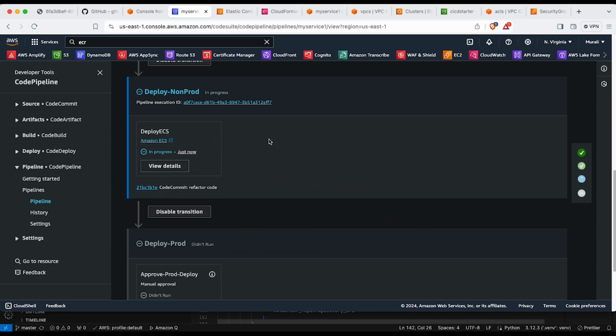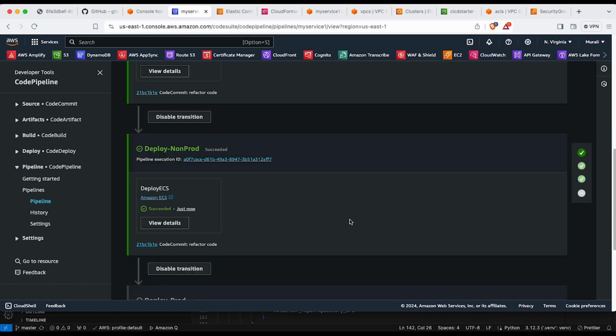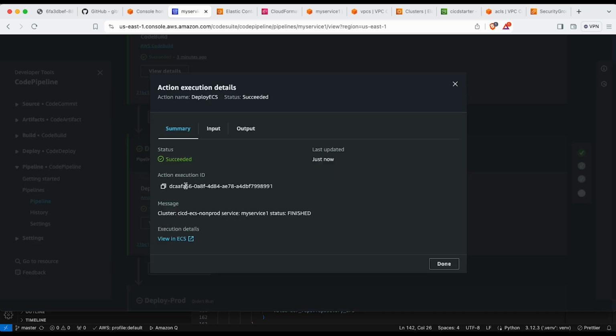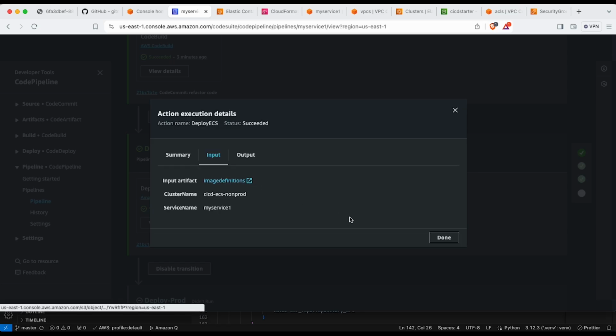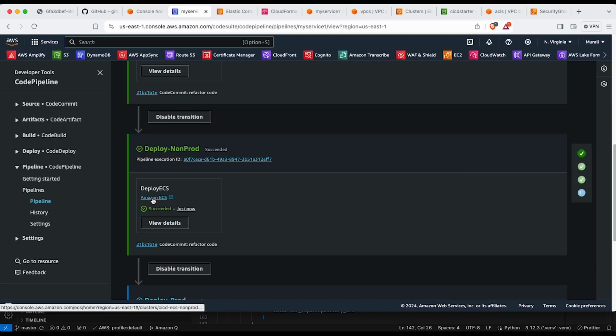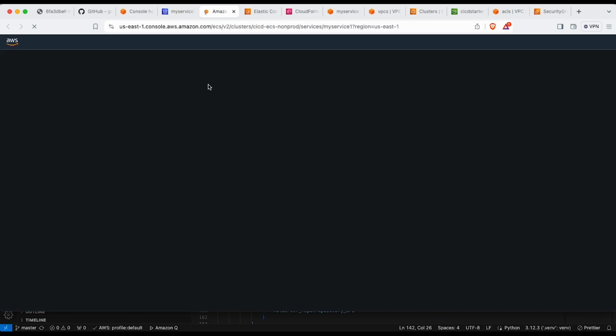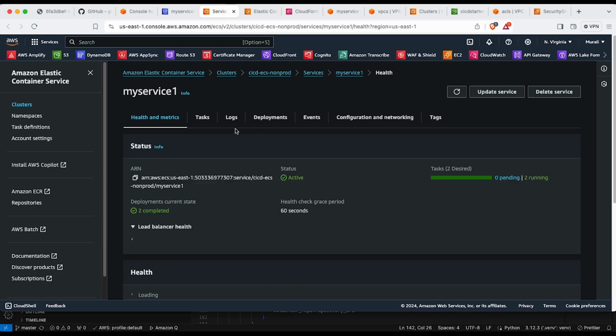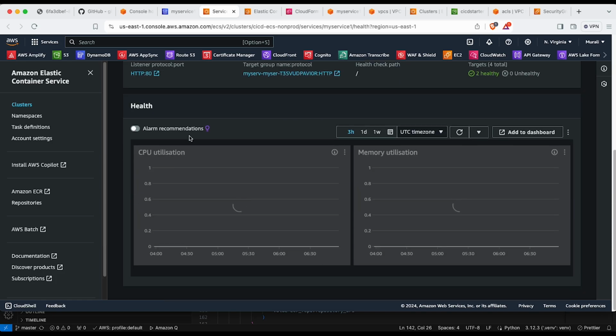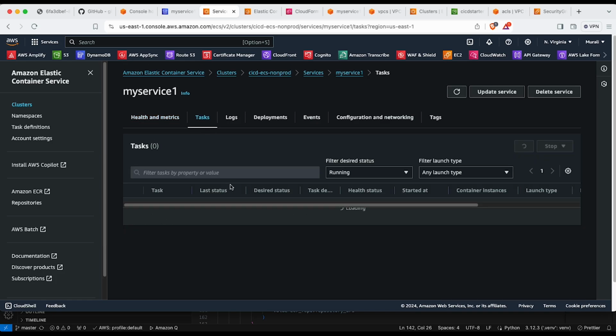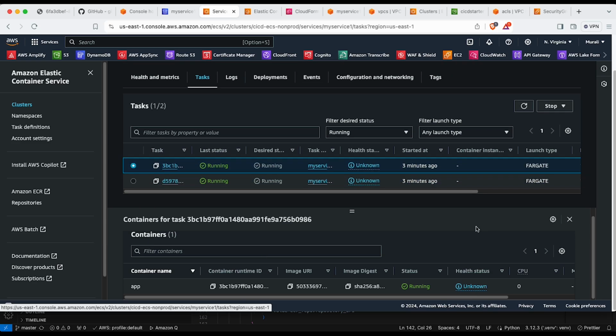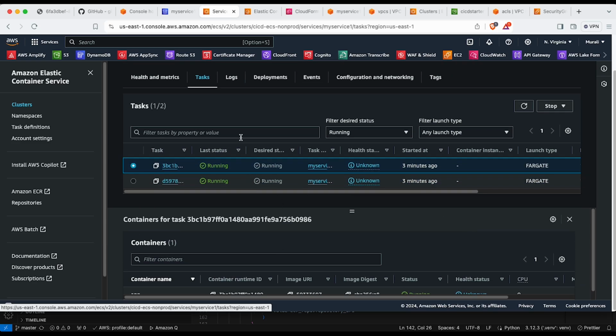Let's wait for the deployment to the non-prod. Okay, there you go. So now the deployment is completed. So if you go to the ECS, or maybe you can click the details, so you can see the status is succeeded. Okay, let's close this and go to the ECS. We should be able to see that the services are being deployed. So there you go. So if you click on tasks, our tasks should be running. Okay, looks like our tasks are running, which is amazing.